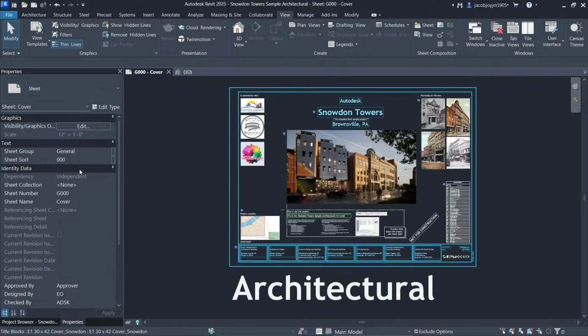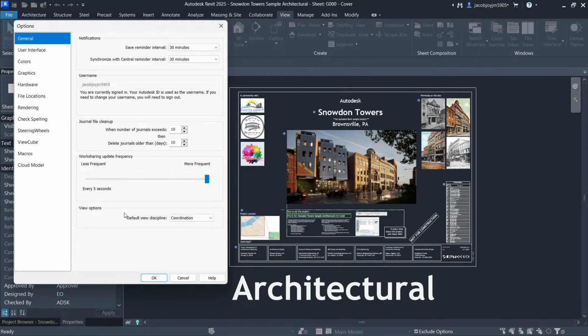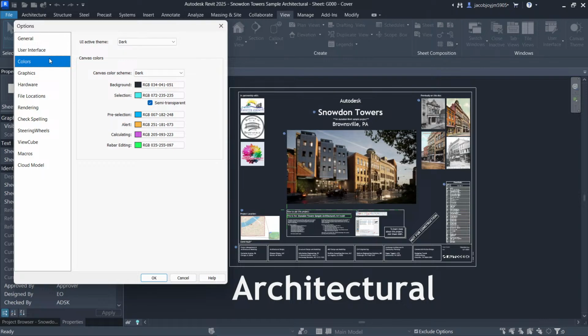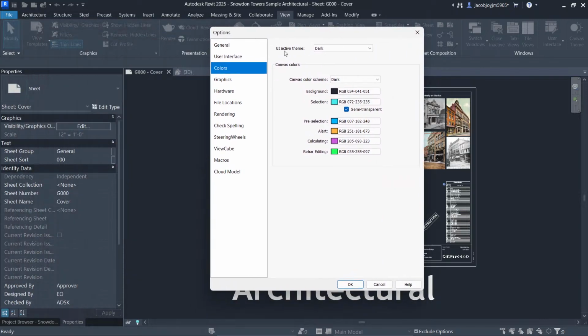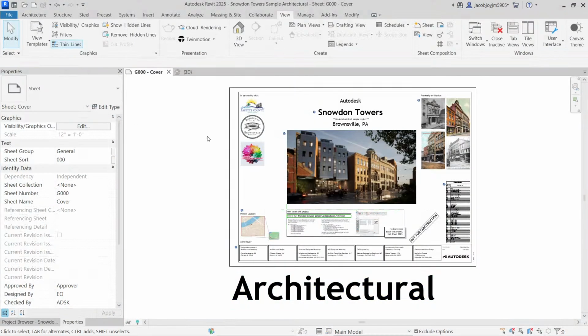For application theme, you have to go to File and Options. Then here we have to check for Colors. And here, UI active theme is dark. If I change this to light, then you can see the set of colors is changing in the canvas color. Okay, so you can say okay, and now we are getting all white.